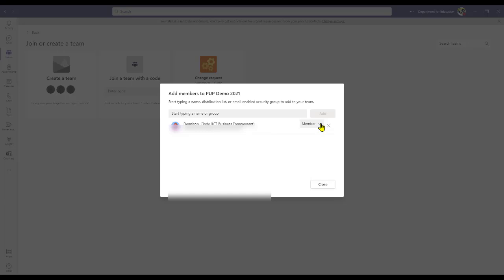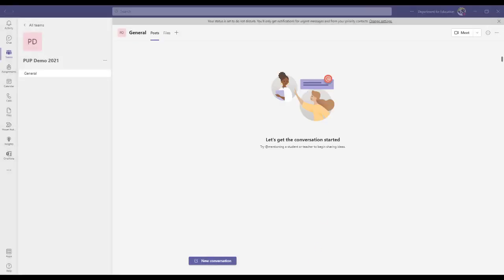A member is someone that can consume the information in the team. They can add files, delete files, make conversations in the team, but they don't have any control over the team and its members and its settings. So I'm going to switch her to an owner. This gives her the same permissions that I have. We'd recommend that you have more than one owner to ensure that the team can be managed during any absences.